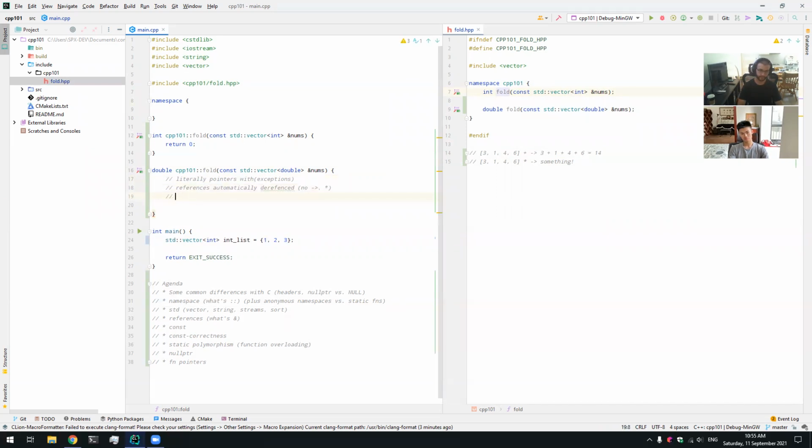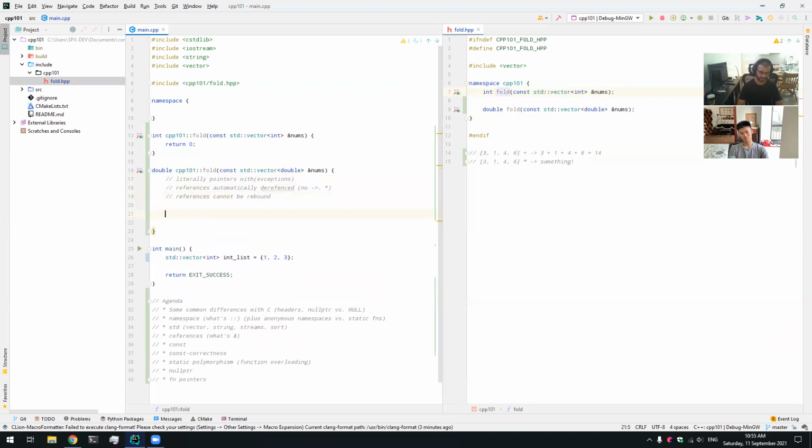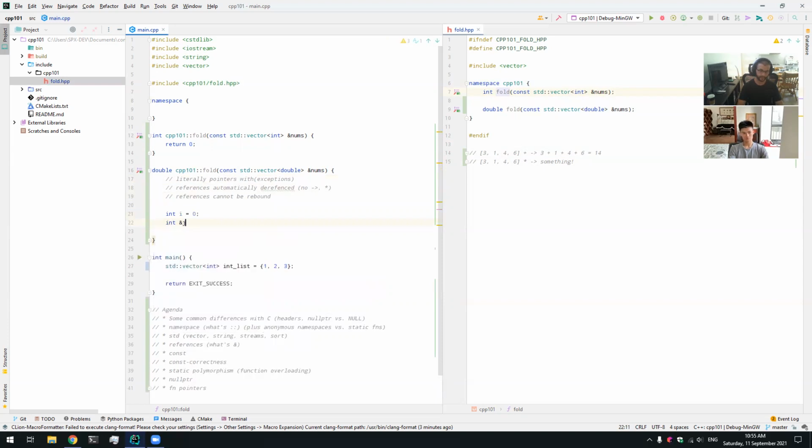Cool, so that's the first thing. And then the second thing, and this is a C++ only thing, is that references cannot be rebound. So what that means is, let's say I have an int here, and then I have an int reference j, I cannot do this, and I cannot do this.